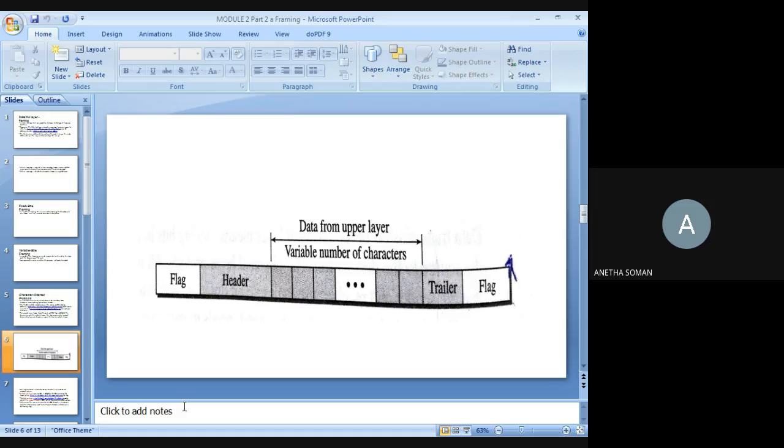Now, if you want to separate one frame from the next, you make use of a field. That field is called the flag field. So you are adding the flag at two points, one at the beginning of the frame and another at the ending of the frame, right? So this is the frame of this character oriented protocol.